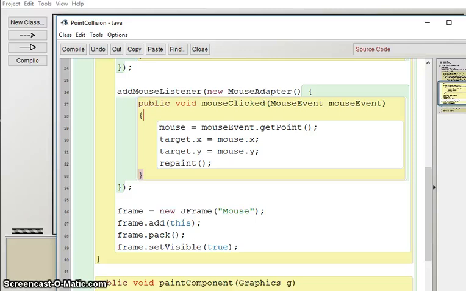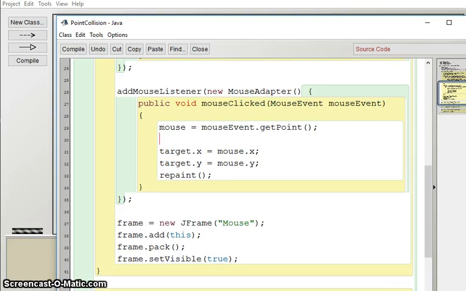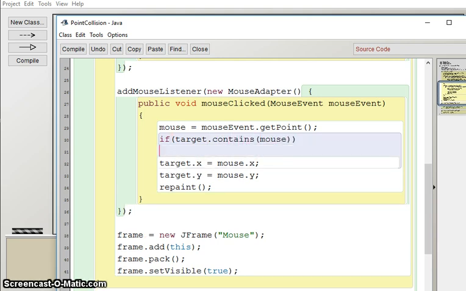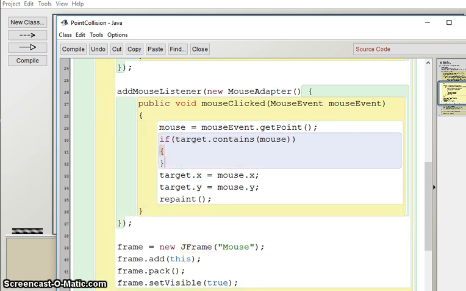So what we're going to do is, in mouse clicked, we get the point where the mouse is clicked, and then I want to check the target to see if it contains that point. So I'm going to ask if target.contains the mouse. This takes the mouse location X and Y and compares it in the target. And because it's a point, it will work with that.